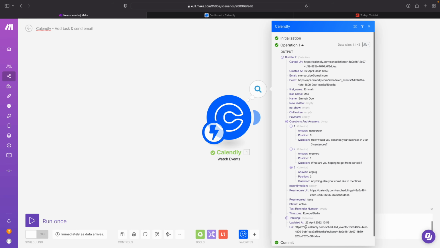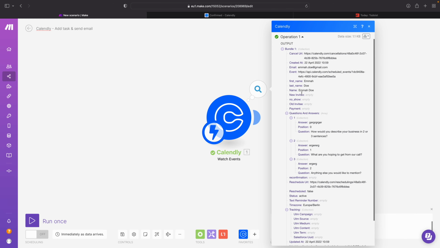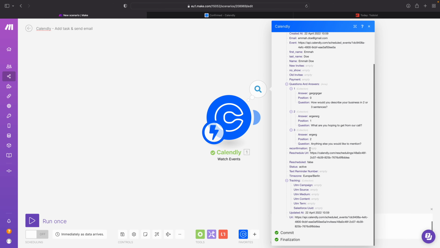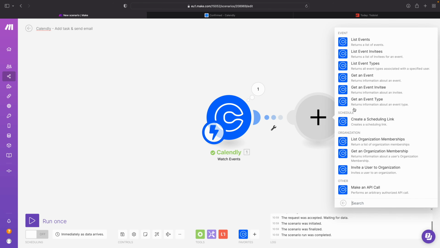So in this case, what I want to have is I want to use this email address from this person, but I also want to get the start date so that I can add it to Todoist. But by default, you can see over here that it does not show up the start date and time of this call, unfortunately. So what we have to do is we have to add another module, and then we look for another Calendly module. And in this case, I look here for get an event, returns information about an event.